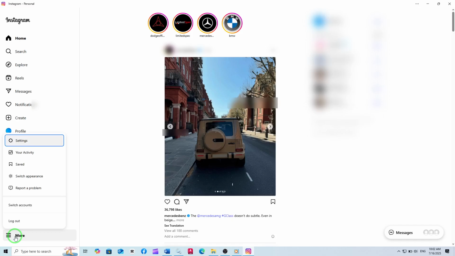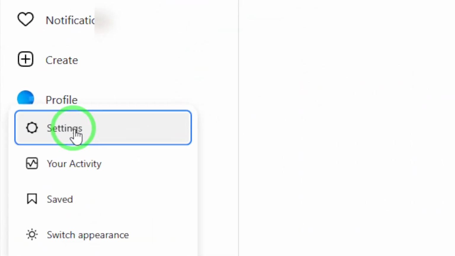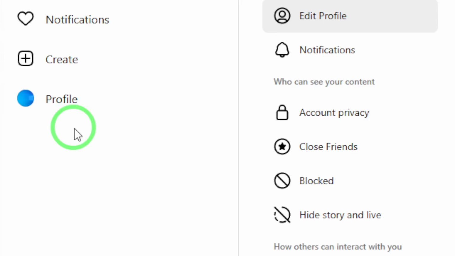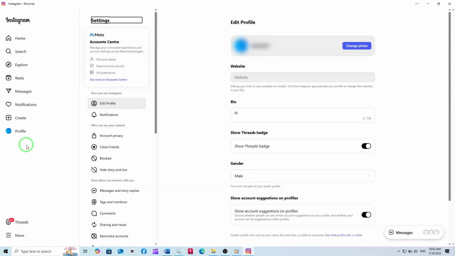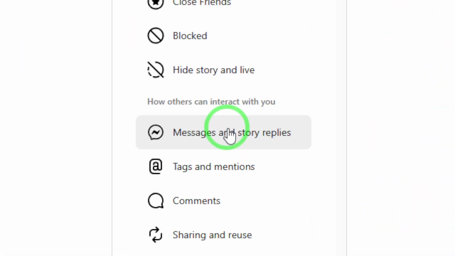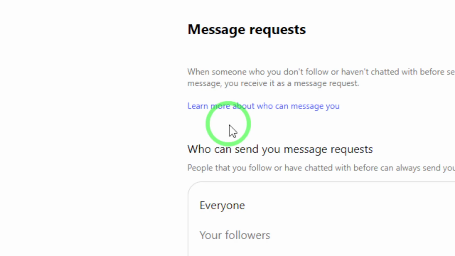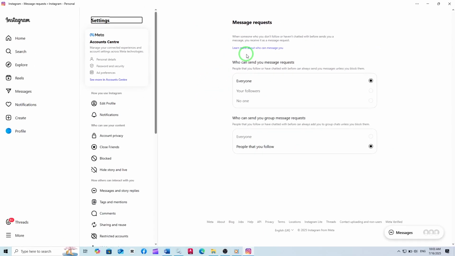Next, select Settings from the expanded menu. This section allows you to customize your Instagram experience and fine-tune your privacy preferences. Inside the Settings menu, look for the option called Message and Story Replies. Click on it to access more detailed controls over your messaging. Now, enter the Message Control section. This is where you can decide who is allowed to send you message requests.